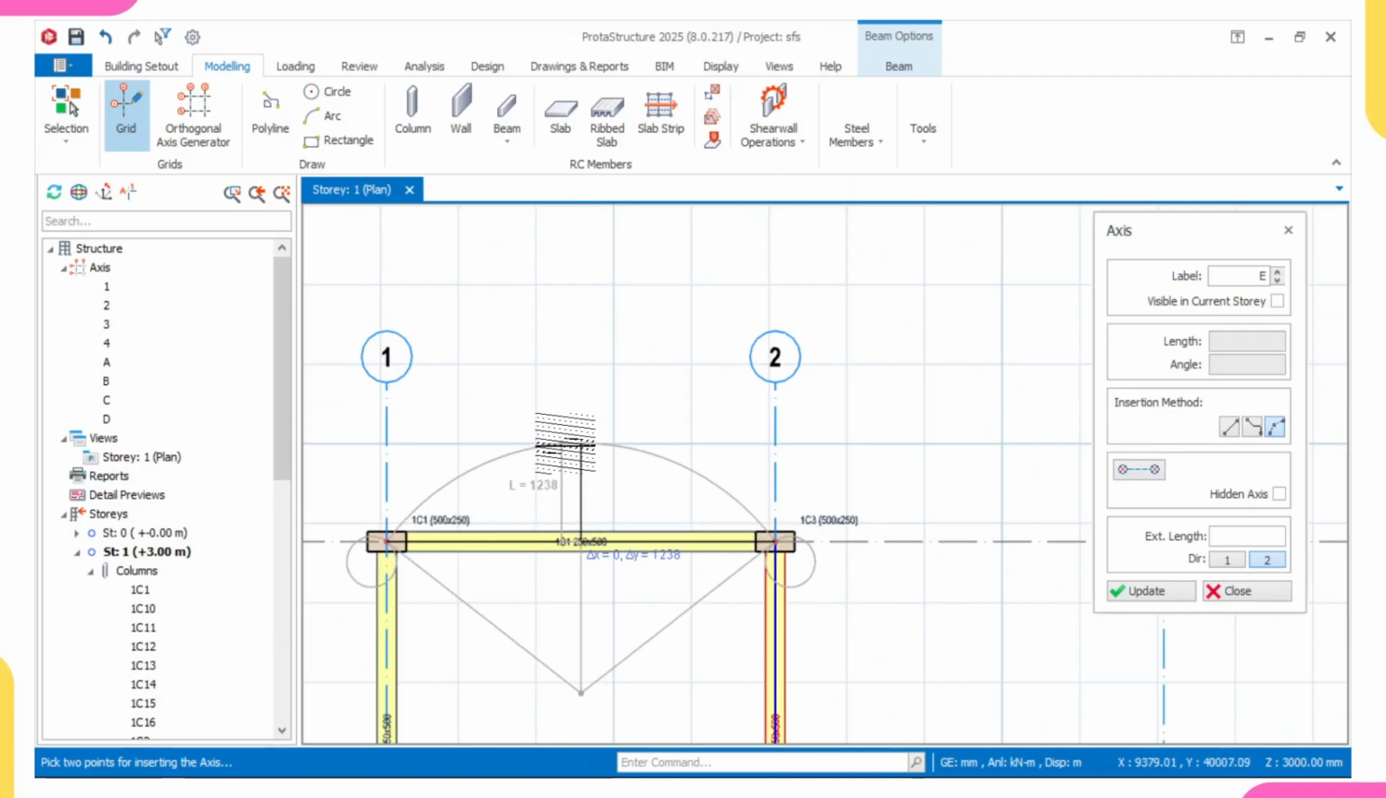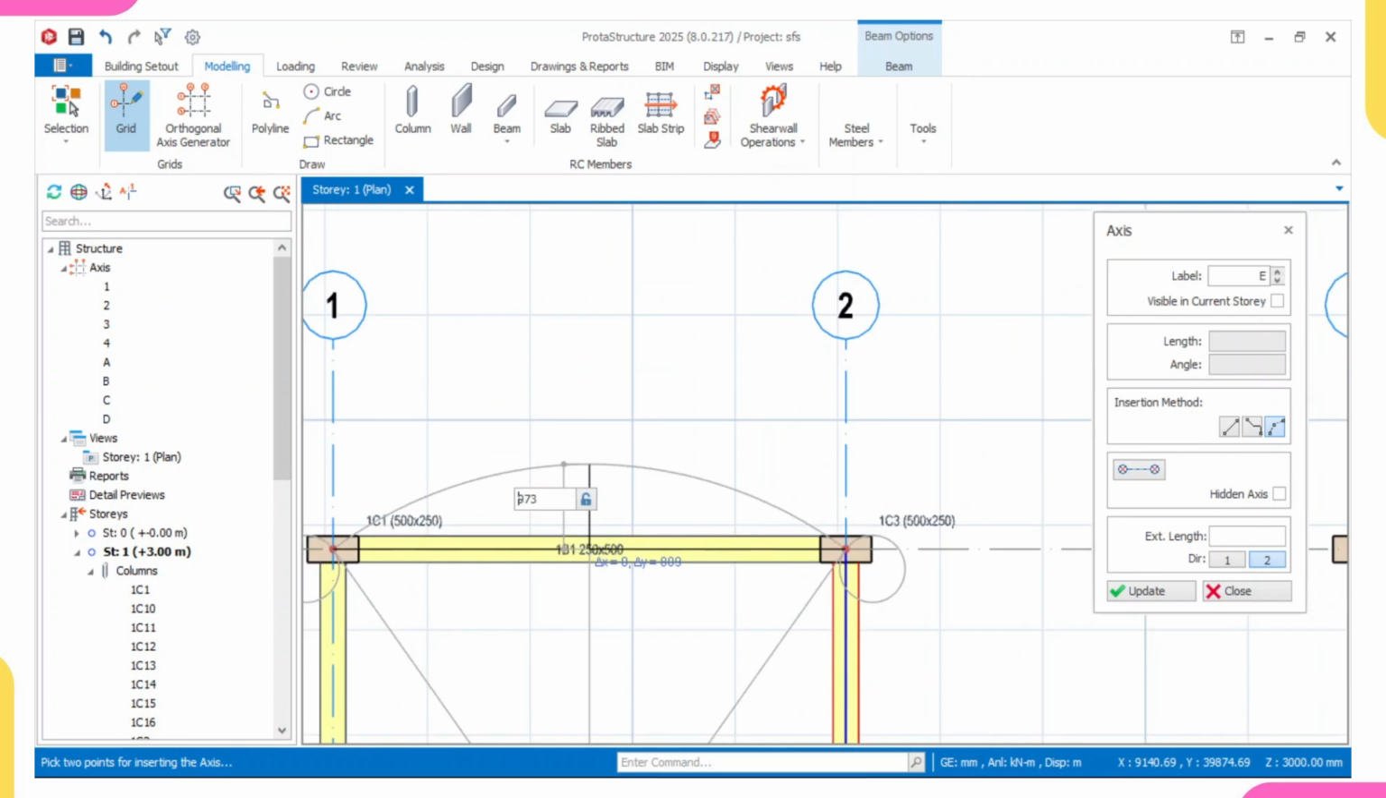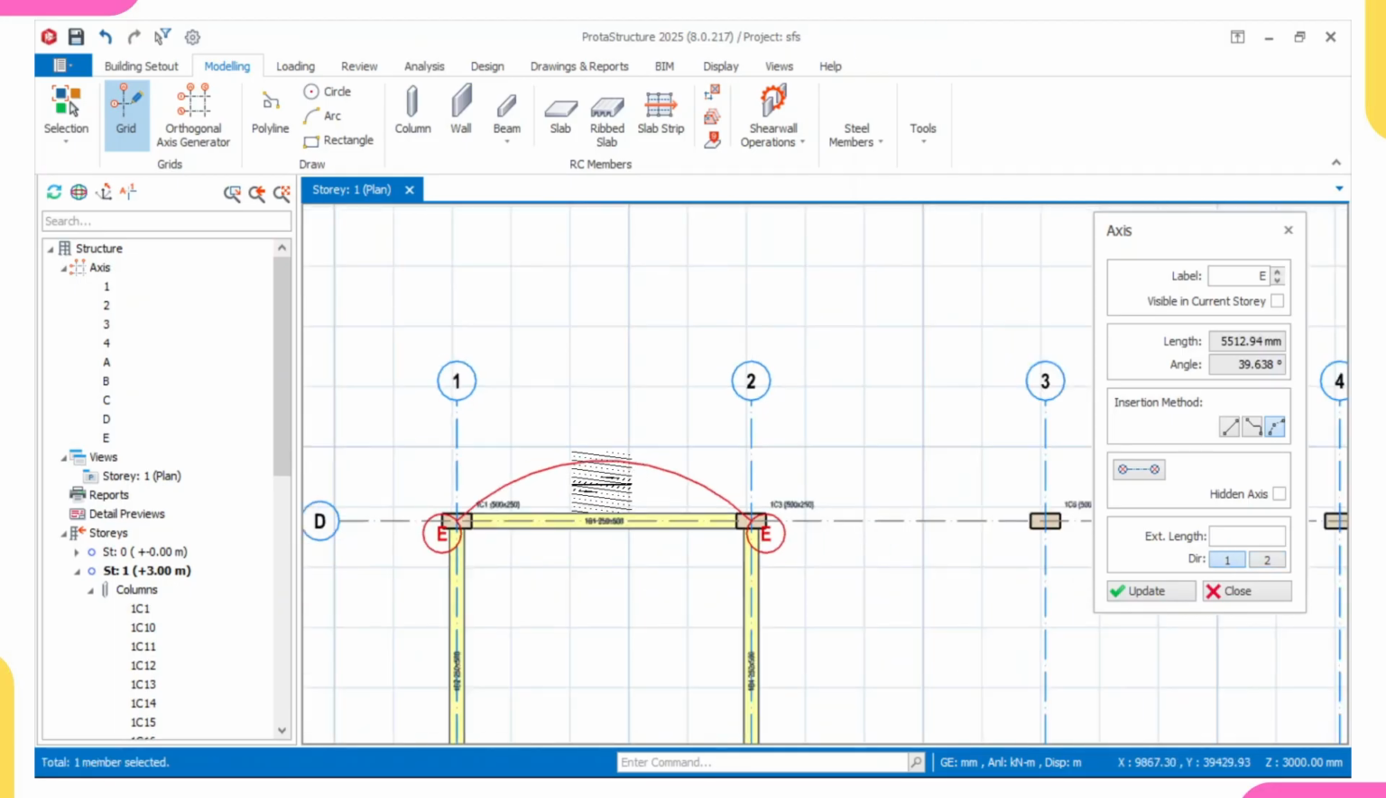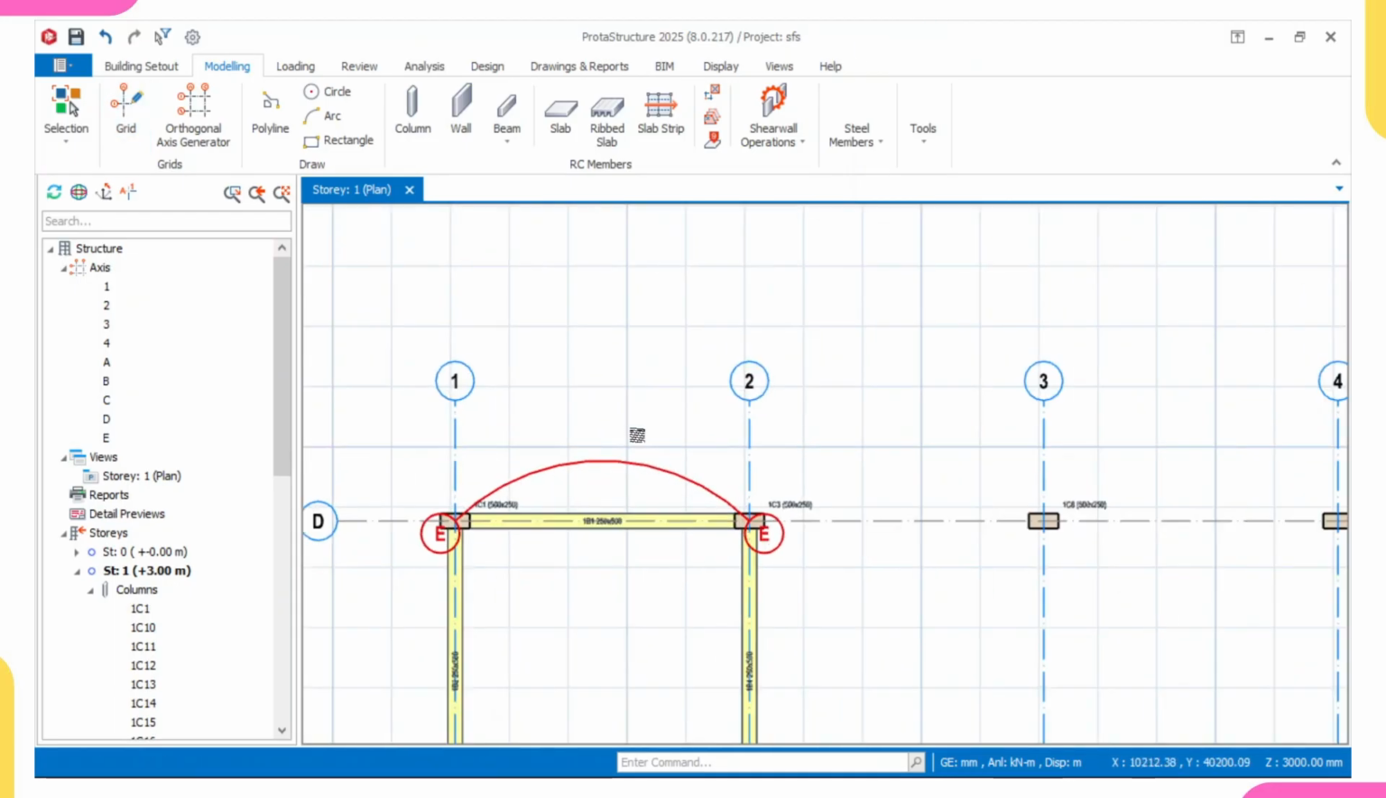I'll now click on Shift F2, and then I'll specify any length of my choice. I would like to specify the length of 1000. So I'm having this. I'll click on enter. Right now I've created a grid line.